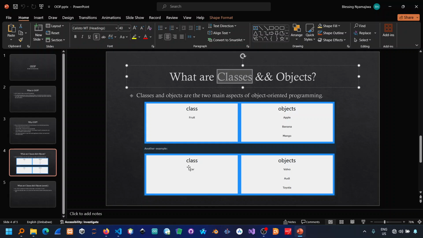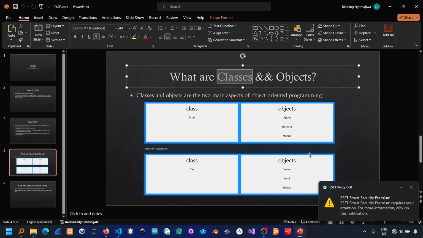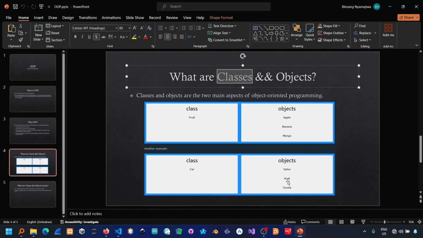Here we have the class of car, right? And we know that cars, whether you have a Volvo, you have an Audi, you have a Toyota, right? Basically, you can do pretty much the same thing. You can drive it, you can carry stuff with it, and so forth, right? But you'd realize that now a Volvo has additional functionality that may not be available in an Audi, or that may not be available in a Toyota. So basically, car is the class, and the Volvos, the Audis, the Toyotas, are going to be your objects.